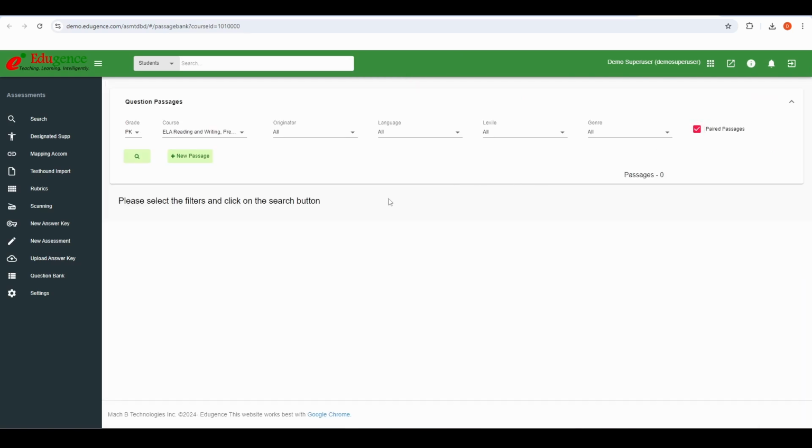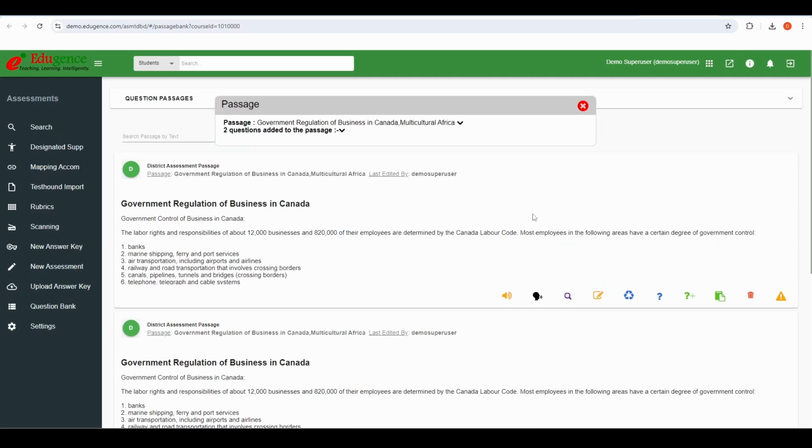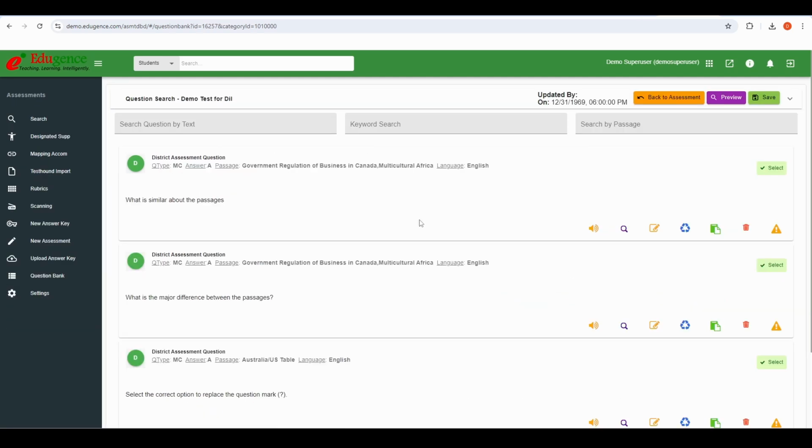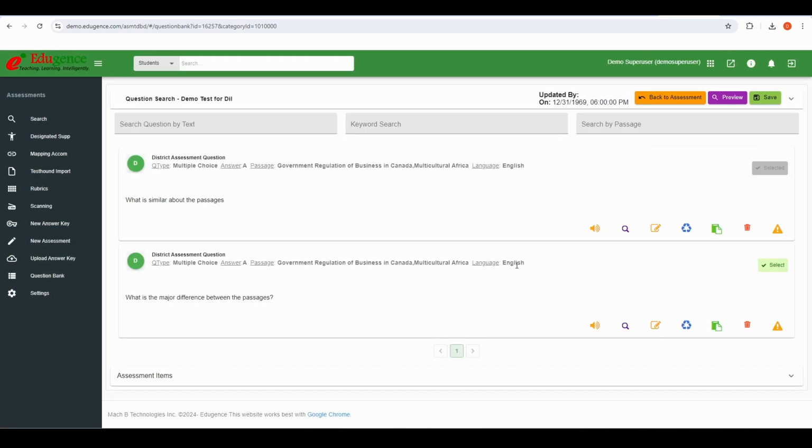Now when we search for paired passages and preview it, it will say how many questions are added to that passage. Also, when we add one of those questions to an assessment, the following pop-up will appear saying, "This question is associated with the passage. Would you like to view and add other questions related to that passage?" After choosing yes, it will bring up other questions linked to this passage where you can select them.